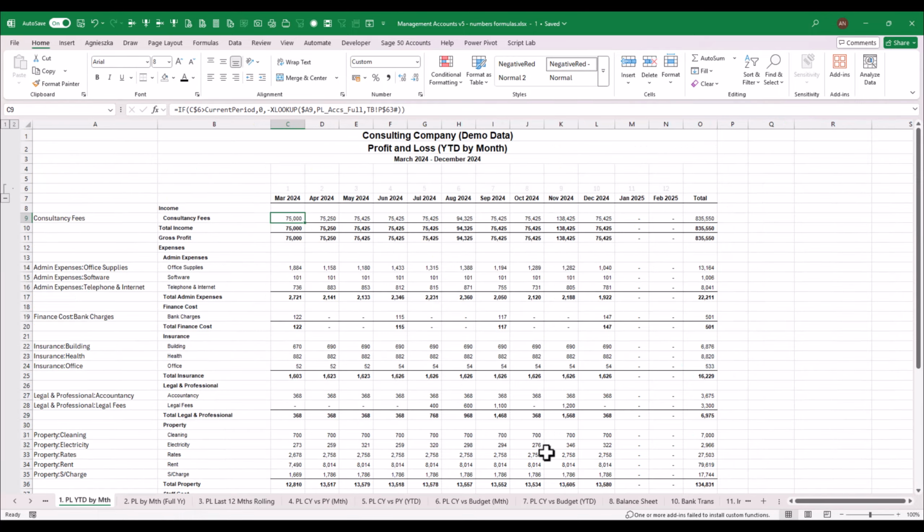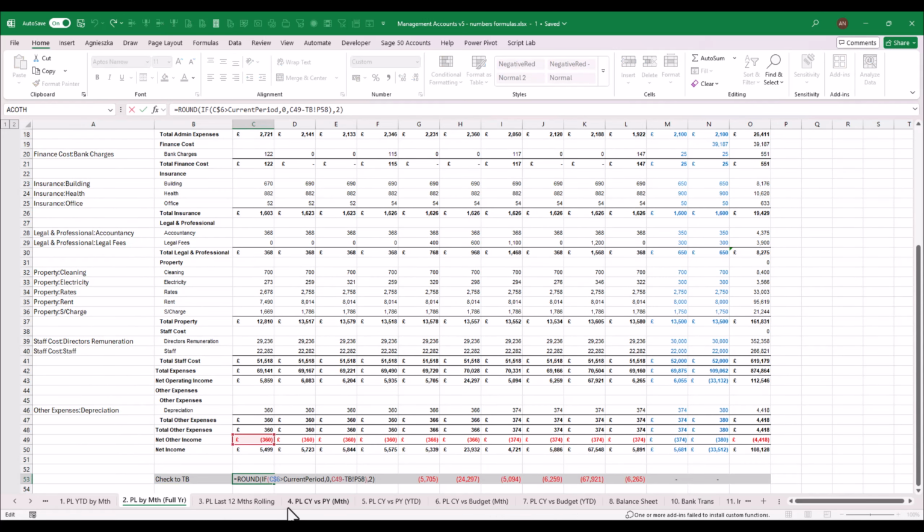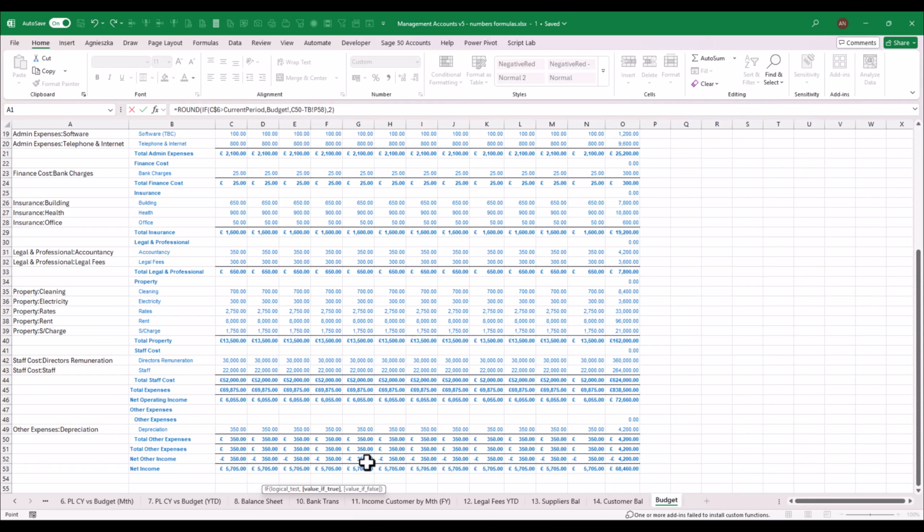Now what we did here is a check to TB, so I want the same check. But we want to check it against this one. And here we actually don't want 0 for the future. We want to check the future against budget, so we don't want 0. If it's a future, then we want to check against budget, which is this one.